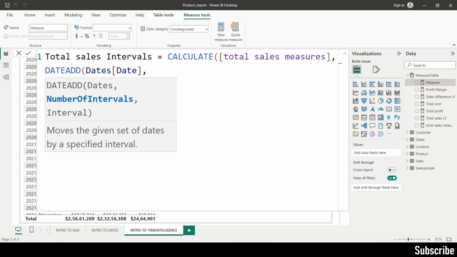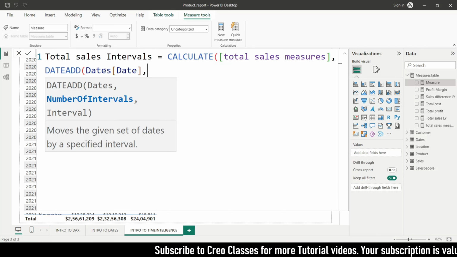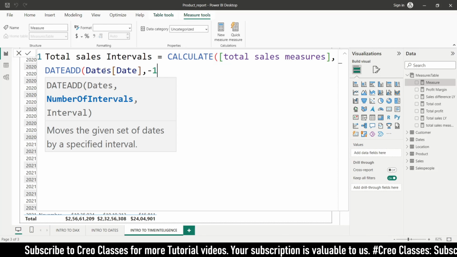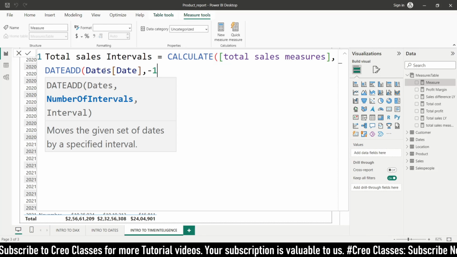So the number of intervals is whether you need to go for the previous years or the above years. If you need to compare the sales for the future years, you can go for positive values, or if you are going to compare for the previous years, you need to go for the negative value. Okay, so let me just go on with this -1 and check whether this formula is working.